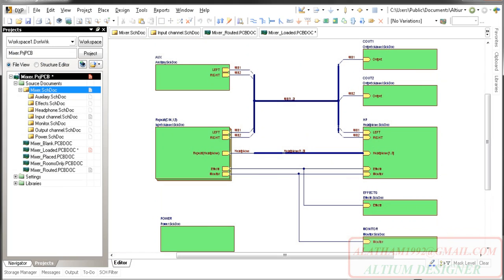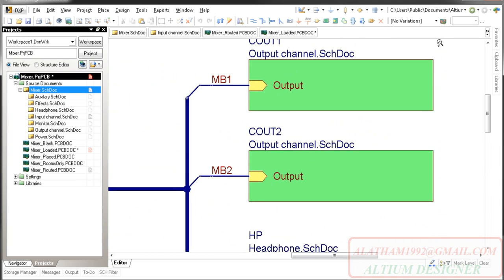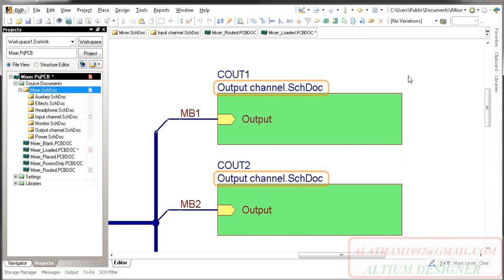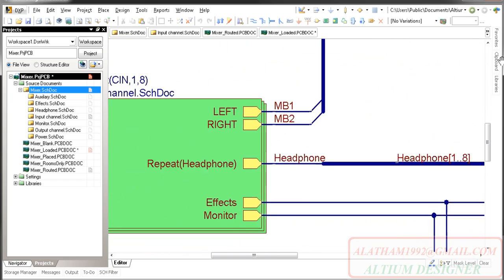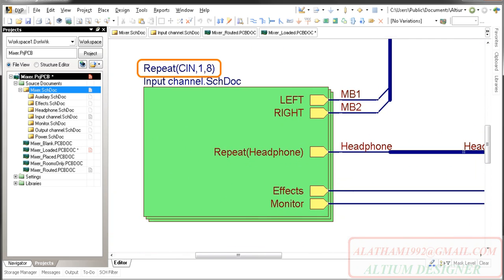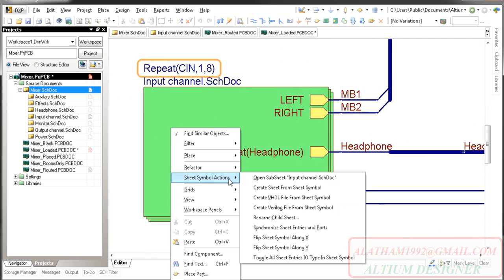On the schematic side, you make a design multi-channel by referencing the same subsheet multiple times. You can do that by pointing to the same subsheet from multiple sheet symbols, like the two output channels in this mixer, or you can use the special repeat keyword in the sheet symbol designator, like these 8 input channels.